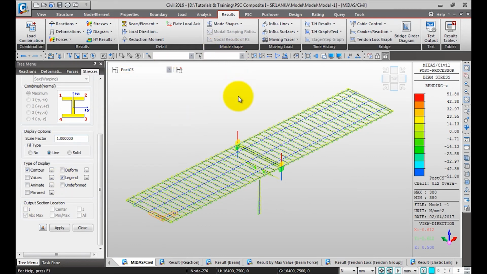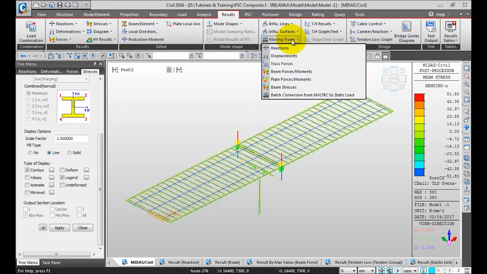Next, let me show you a powerful feature of Midas Civil, which is called as moving load tracer. So this will trace and graphically display the vehicle loading condition. So this is an extremely useful feature when we wish to find the loading condition that creates the maximum or minimum values for all of these influence lines.